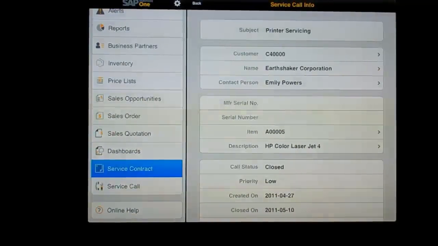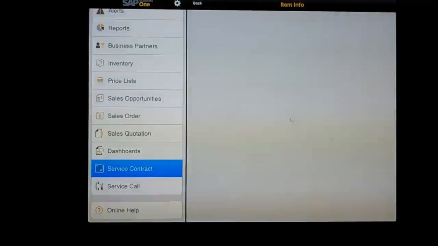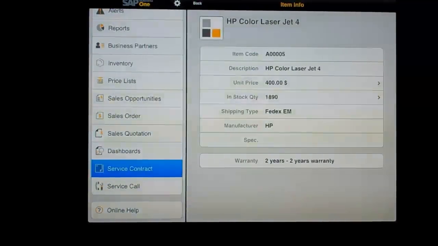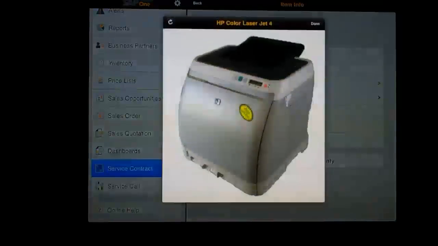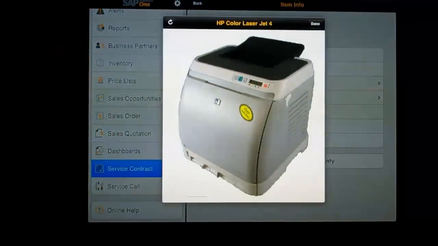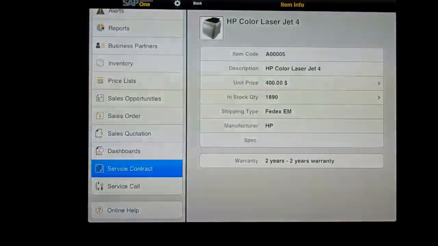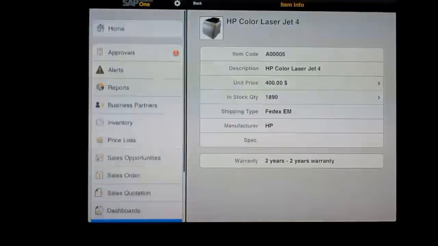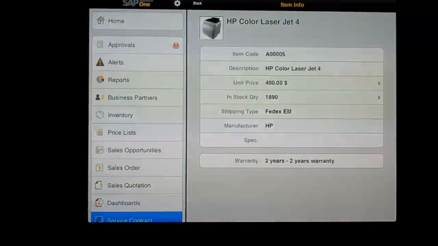But again, you can see I'm able to drill down to any one of the underlying pieces of information. I can drill down and look at the business partner, the contact person. I can even drill down and look at the inventory item. Now, one thing you'll notice with inventory items as well, if you'd like to look at the picture, all you need to do is click on the little icon up in the top left-hand corner, and if there is a picture that's stored with the inventory item, that picture will come up for you. So again, a quick snapshot of the functionality that's in the mobile application. I would encourage you to go out, download it from the App Store, and try the application for yourself.